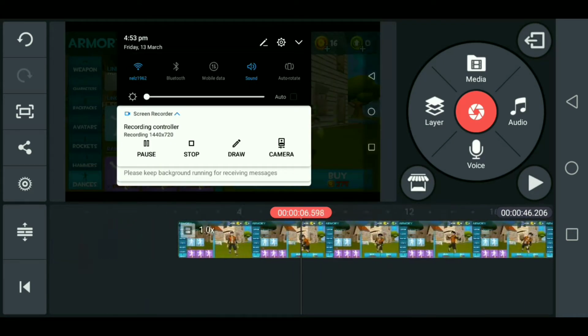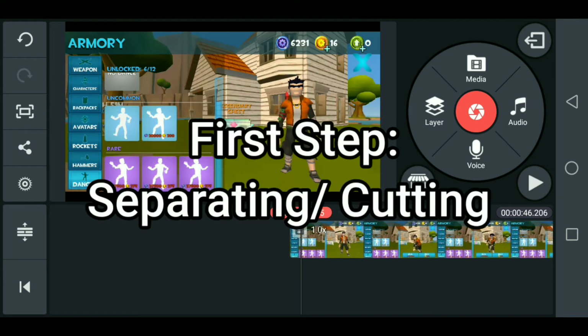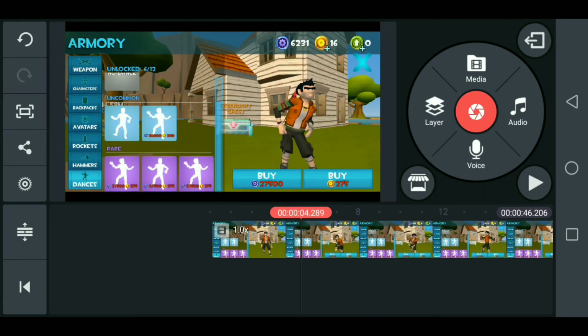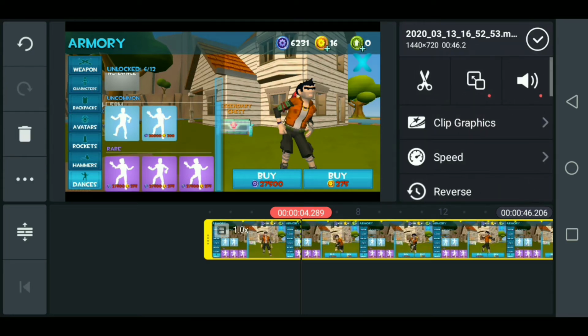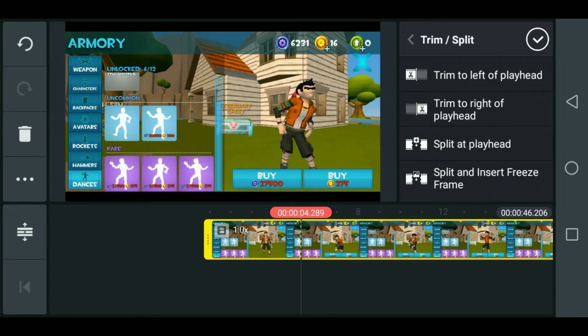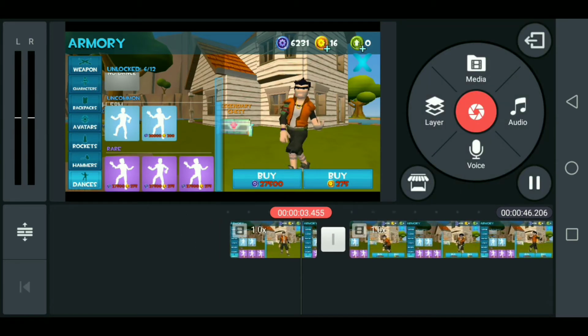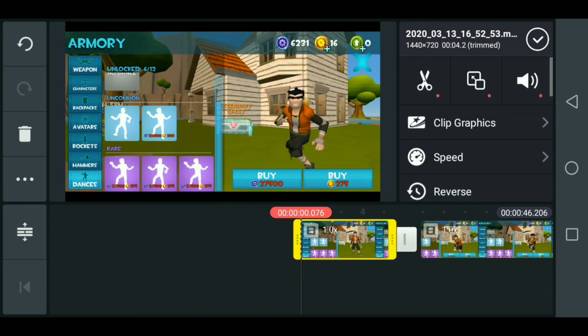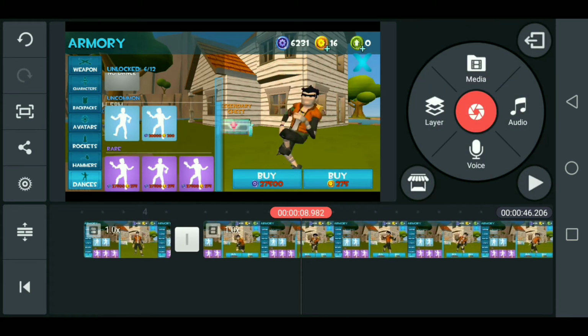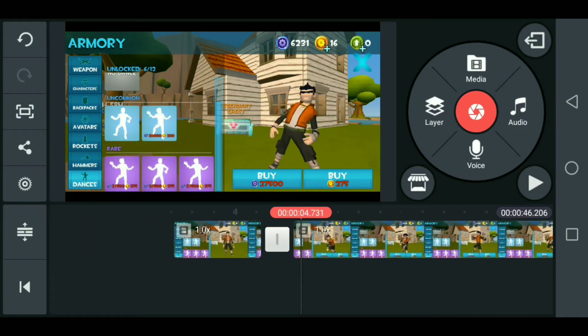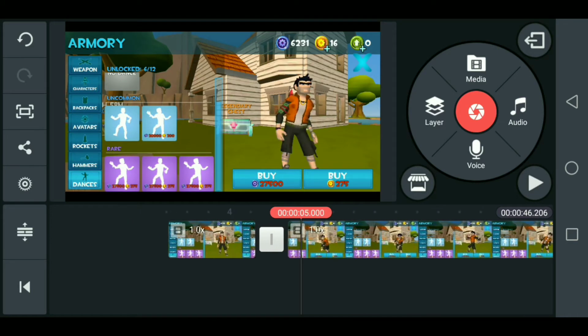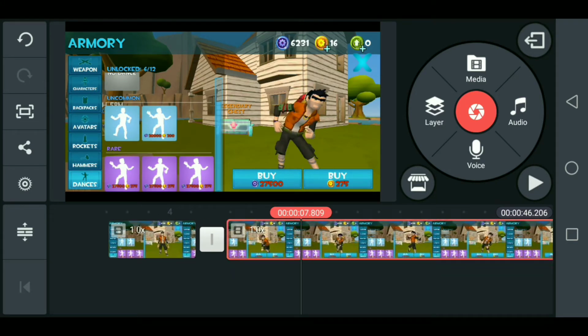So the first step, what we're gonna do is you guys have to learn how to cut. What you have to basically do is just click on a part of the video, click this scissor thing, click split at playhead, and this happens. Which means when you do some editing here, the edits here don't affect what you have edited here. So that's why it's really important to learn how to do cutting.